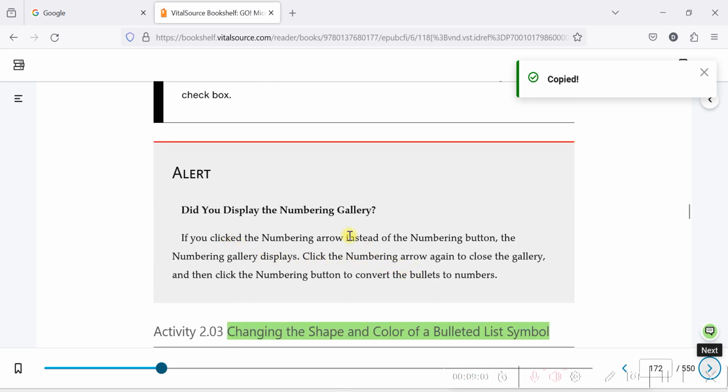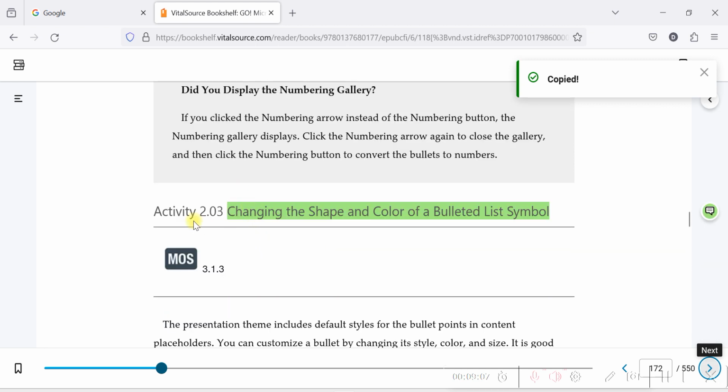Did you display the numbering gallery? No, I didn't. Was I supposed to? Oopsie. Okay. Activity 2.03. What we're going to do is change the shape and color of a bulleted list symbol. Sweet. You guys are going to like this.